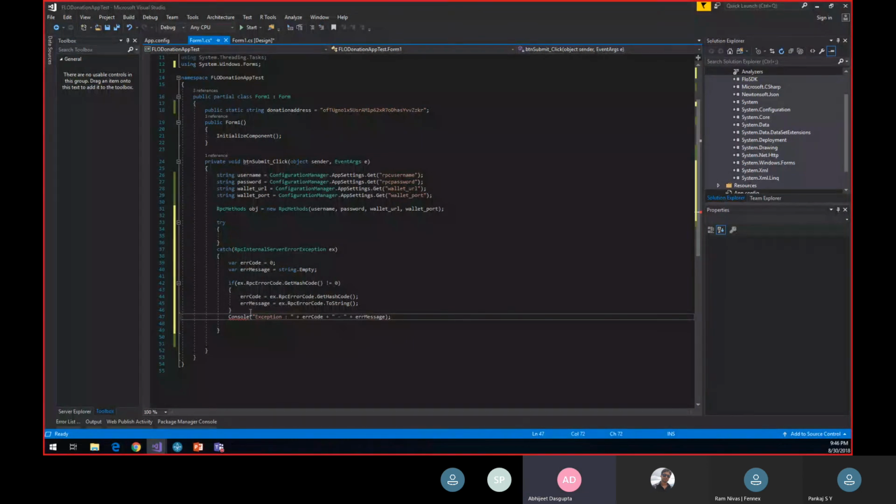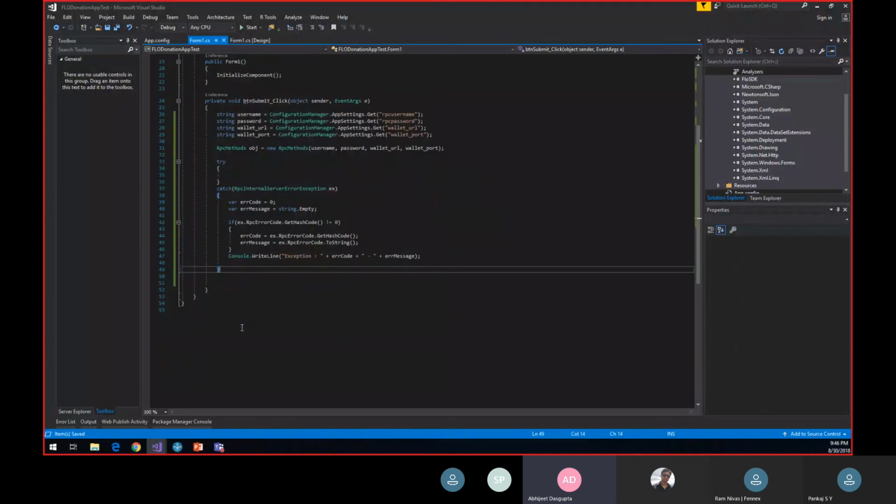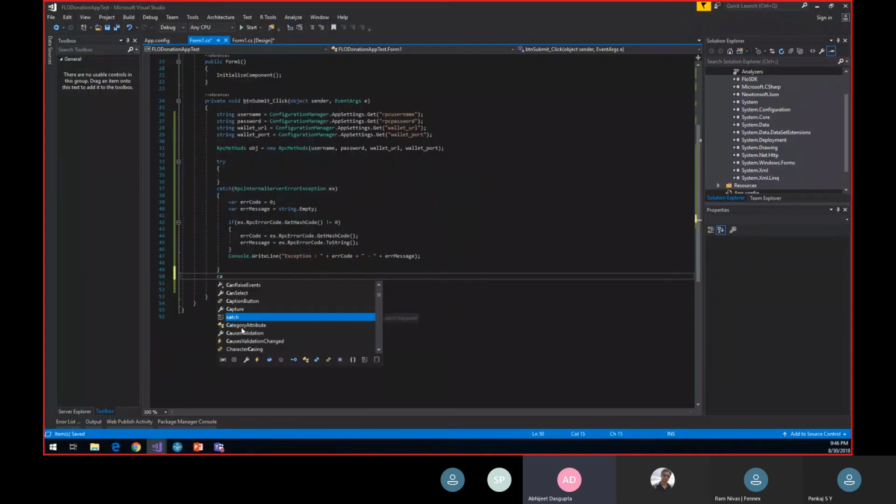So console.WriteLine should write this message in the console window, and it should not be visible to the user but to the developer. So this should handle the RPC internal server exceptions. What we will also be creating here is one more catch exception block, which will handle all other exceptions that may occur in the try.